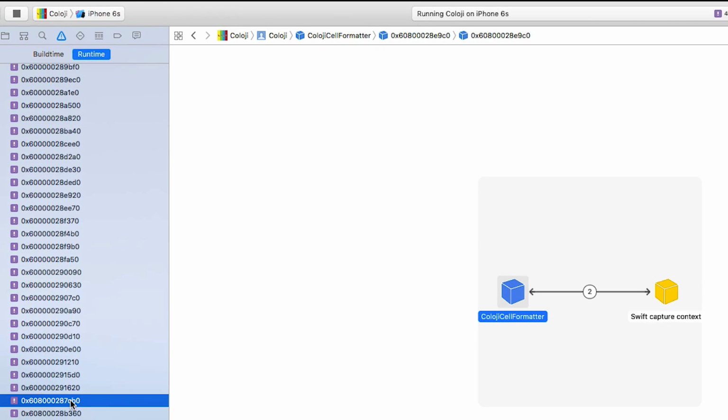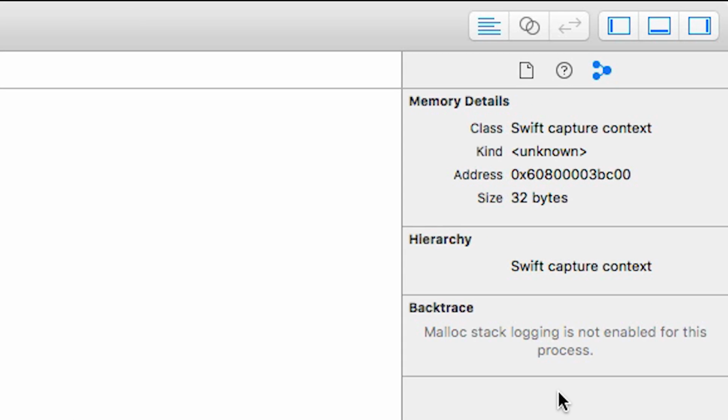Selecting an instance reveals the ownership graph for that particular instance, here demonstrating a retain cycle since it only includes two items. Choosing an object in the memory graph reveals information such as the backtrace in the inspector on the right-hand side. Currently, the backtrace isn't being recorded for the memory graph debugger. This is because it's quite an intensive process, so by default, it's not enabled. It's really easy to enable, it's just a setting in the diagnostics for the current scheme.